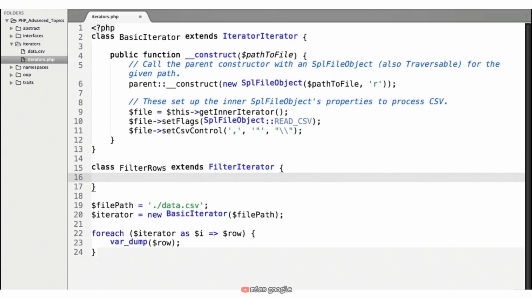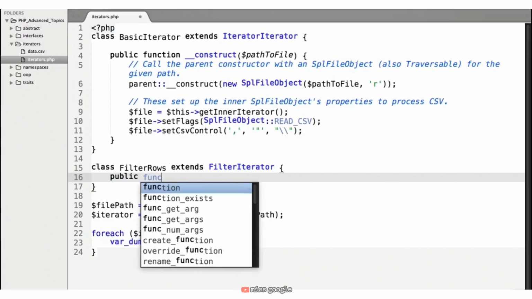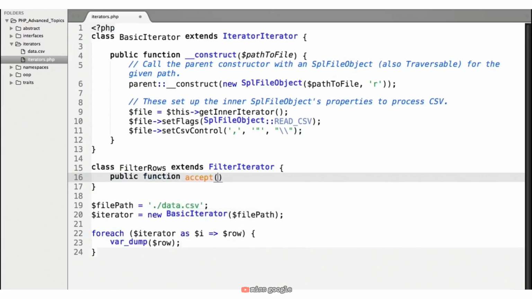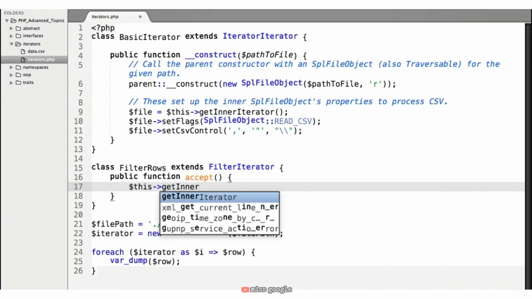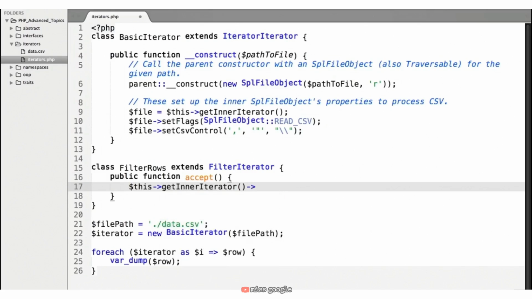Next, let's implement an accept method. On line 16, add public function accept. Accept doesn't take any inputs, and on line 17, we'll get the current row being processed with this arrow getInnerIterator, which is a method call that returns the inner iterator, which itself is an object. So we can then do arrow current. This says get the inner iterator object. Once we have it, we want to access the current value of that iterator. We'll save this as the variable current.